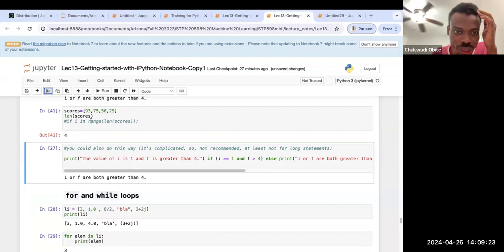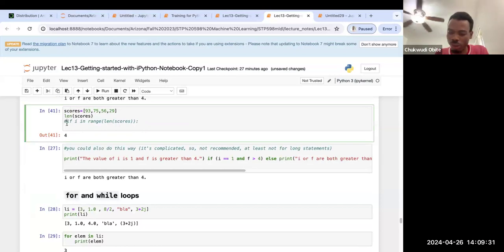So what I'm doing now is range 4. Are you following? Range 4. And range 4 means 0, 1, 2, 3. Remember, Python starts counting from 0. So I can either write it like this, or I write it myself, 0 to 4, or range 4. Any of them. So I can leave it as length of scores.